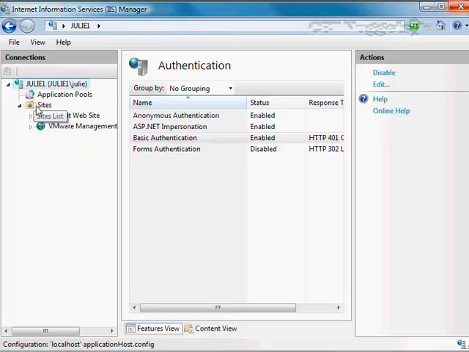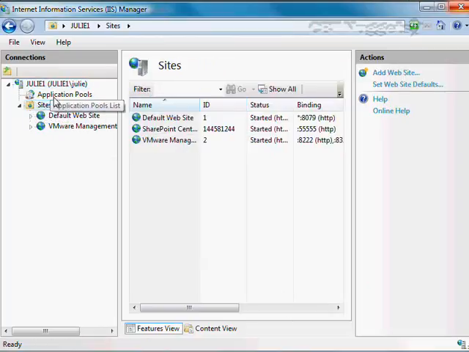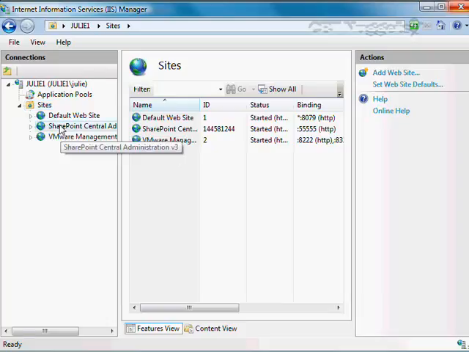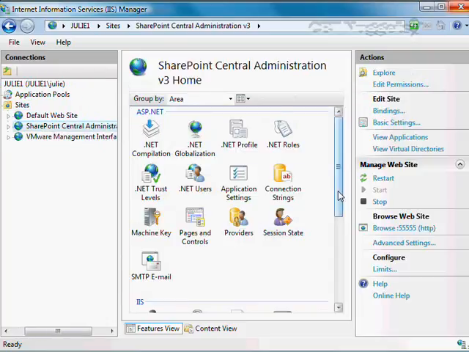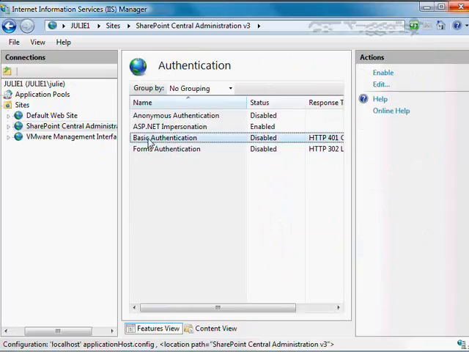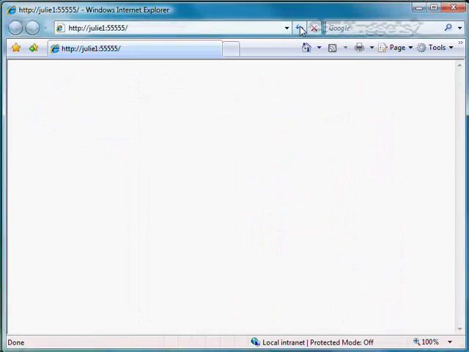And I'm just going to click on Sites right here. And we'll just right-click on here and refresh the view. So you should now see this SharePoint Central Admin site right here. If you then double-click here on Authentication, you'll see that basic authentication was disabled. Let's enable it. And now we can minimize this and refresh our page.